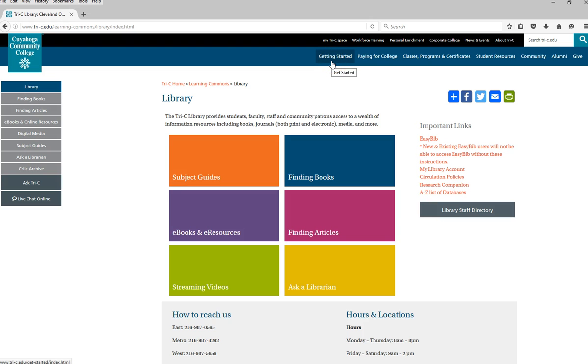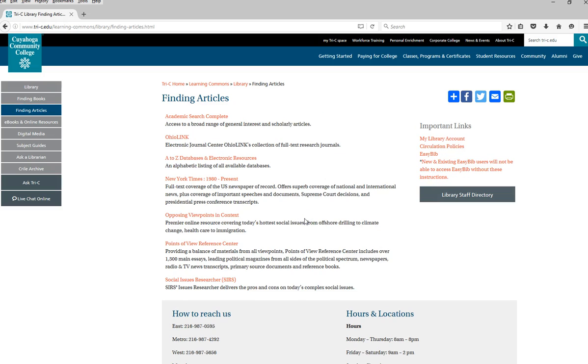Okay, so here we are at the Tri-C Library website. If you ever need to get to this, easiest way to get here is just by Googling Tri-C and library. But for right now, since we just need to get into a general database quickly, I'm going to go into Finding Articles, and you'll see that Academic Search Complete is at the top of the results. And again, this is basically the everything but the kitchen sink sort of database.